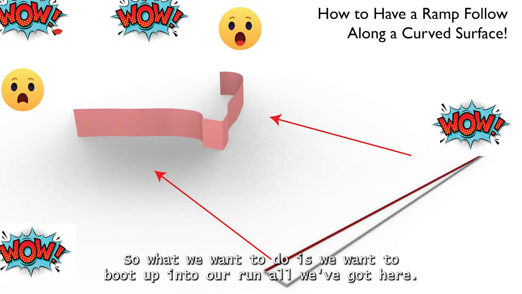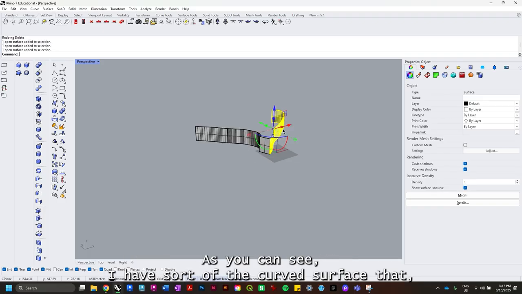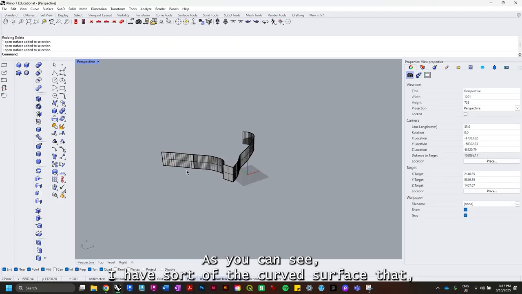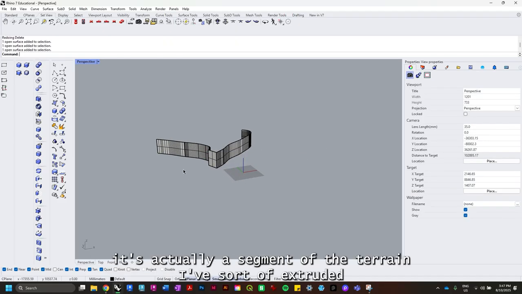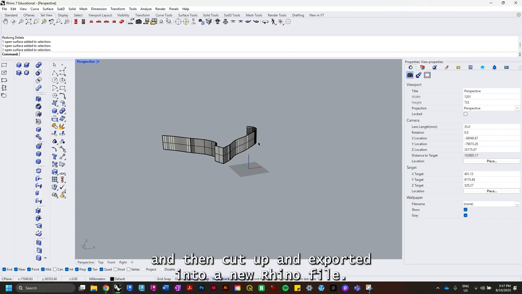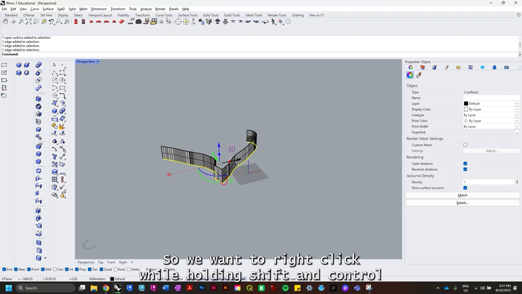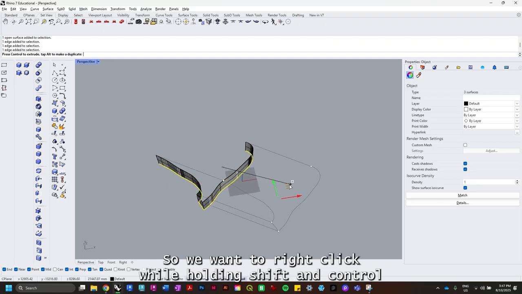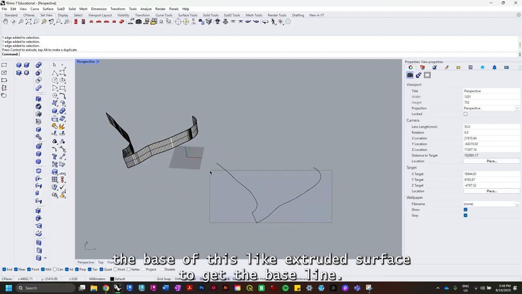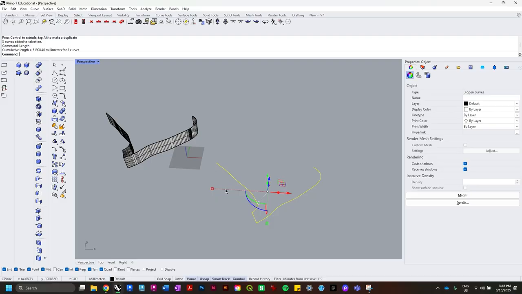So what we want to do is boot up into our Rhino file we've got here. As you can see, I have the curved surface, which is actually a segment of the terrain I've extruded and then cut up and exported into a new Rhino file. So we want to right click while holding shift and control the base of this extruded surface to get the baseline. This is helpful for finding the length of the curve.